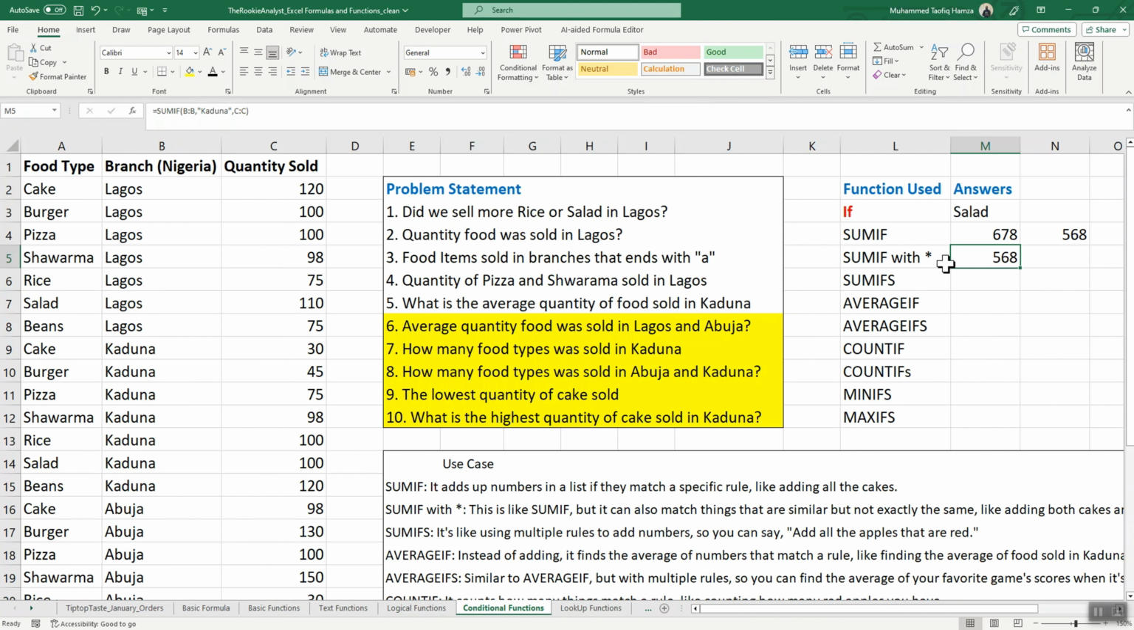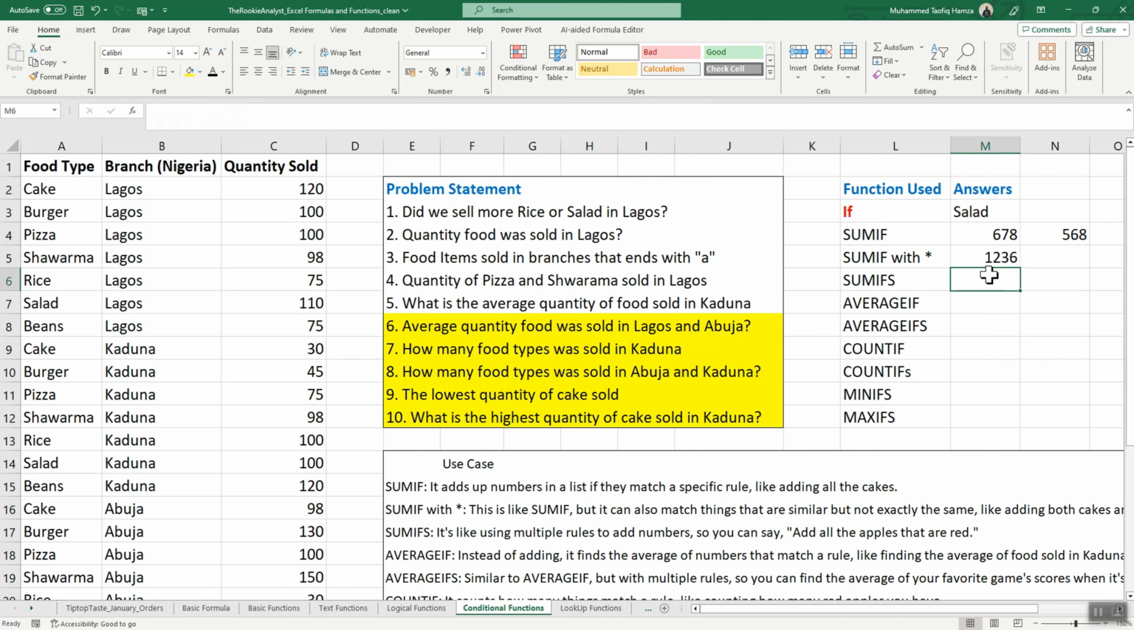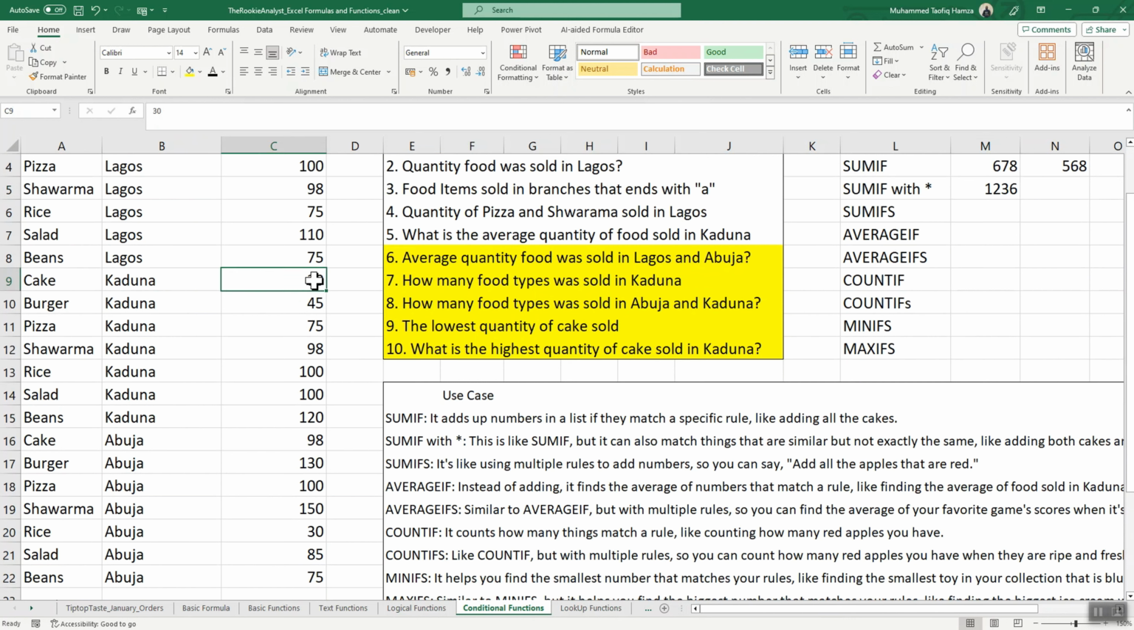So all we need to do is just edit this one that has Kaduna and remove everything before A. So we have just A remaining, then we put in the asterisk, which is the wildcard, and then we click OK. And then we have 1,236. So that's another way we could use our SUMIF. Again, you can confirm this by selecting from Kaduna all the way to Abuja, and then you look at the status bar, which tells you 1,236, just as we have here.